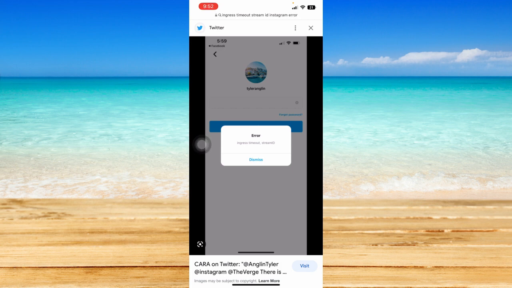So Ingress Timeout on Instagram is a type of message that doesn't allow access to the internal resources of Instagram. So it blocks the user when they try to reconnect. So the first thing that you can do is to make sure that your Instagram is up to date.